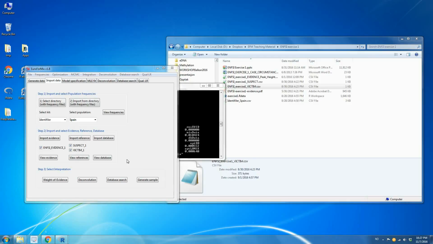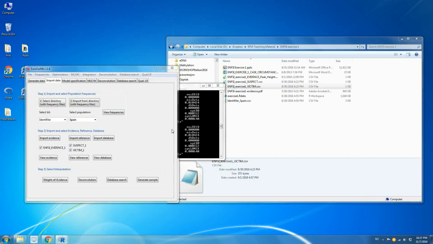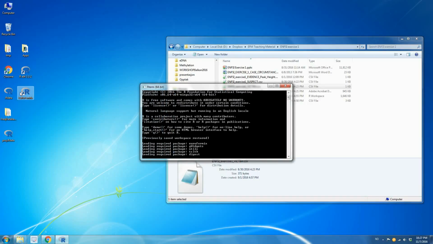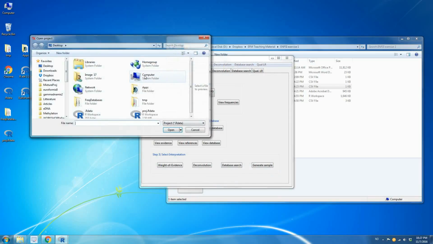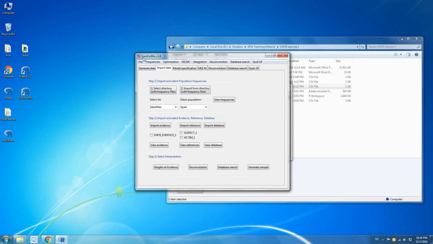After you have imported the data, it's actually very useful to save the project. So anywhere on your system you can store a project file, which later can be loaded into EuroForMix for later use. And we can open the project again by loading the file we just stored.